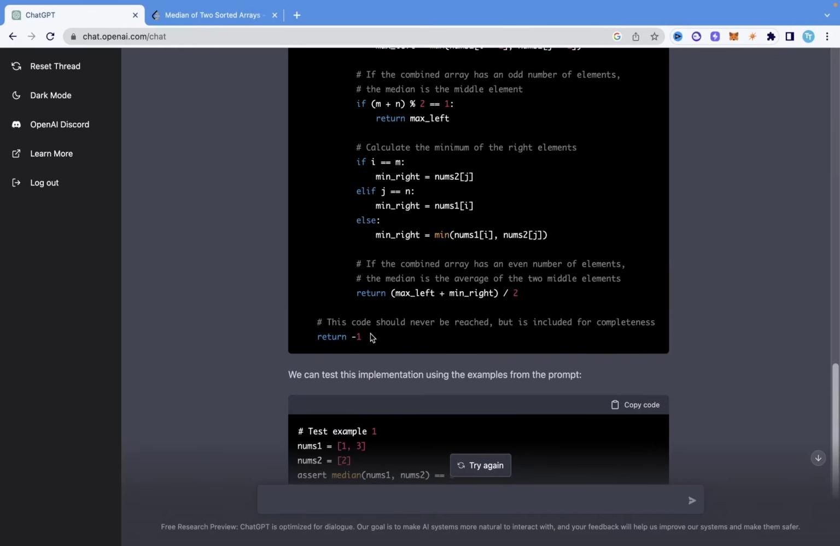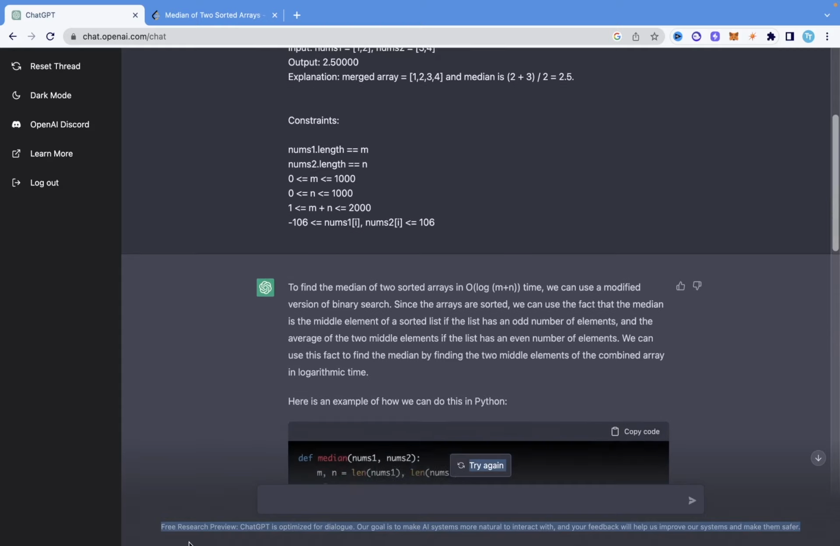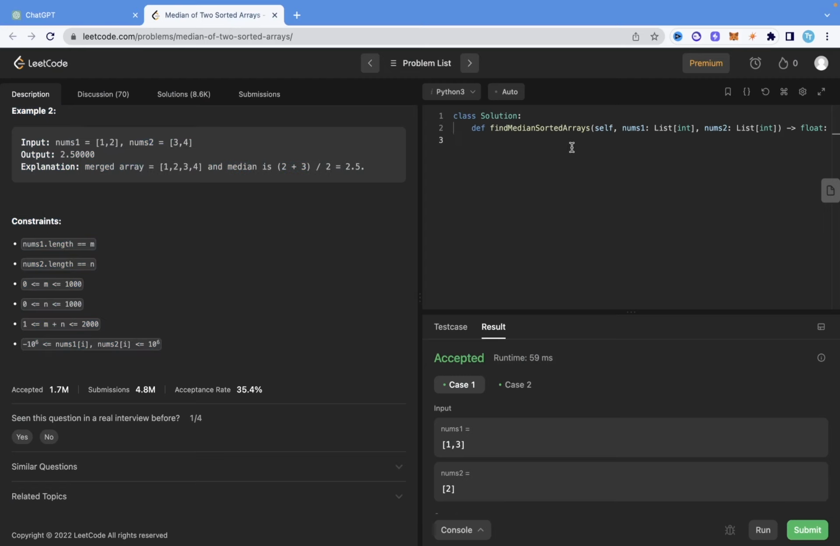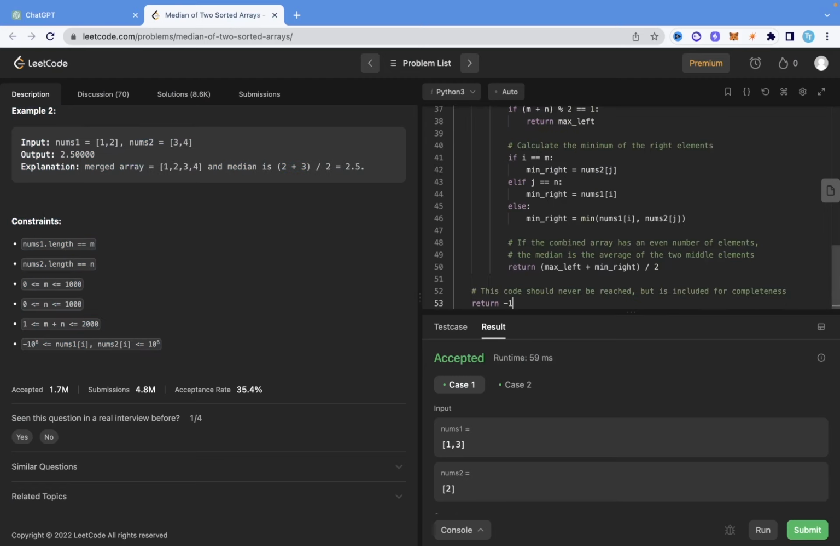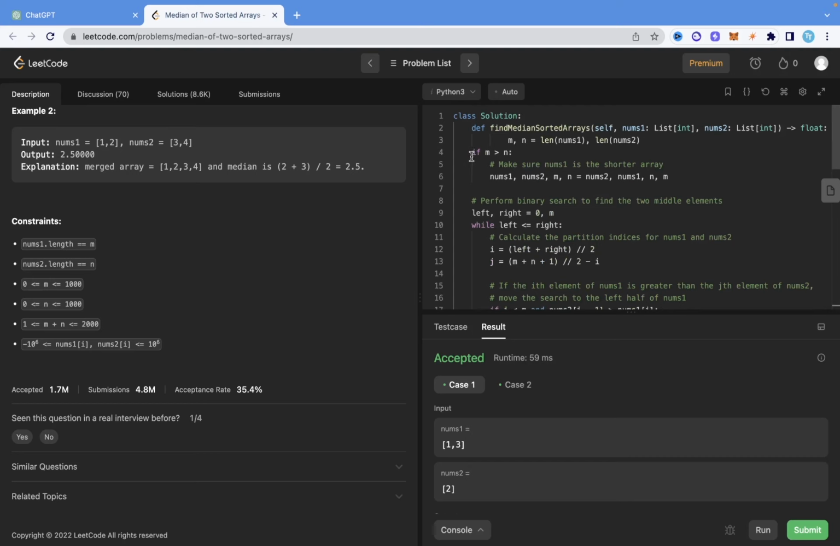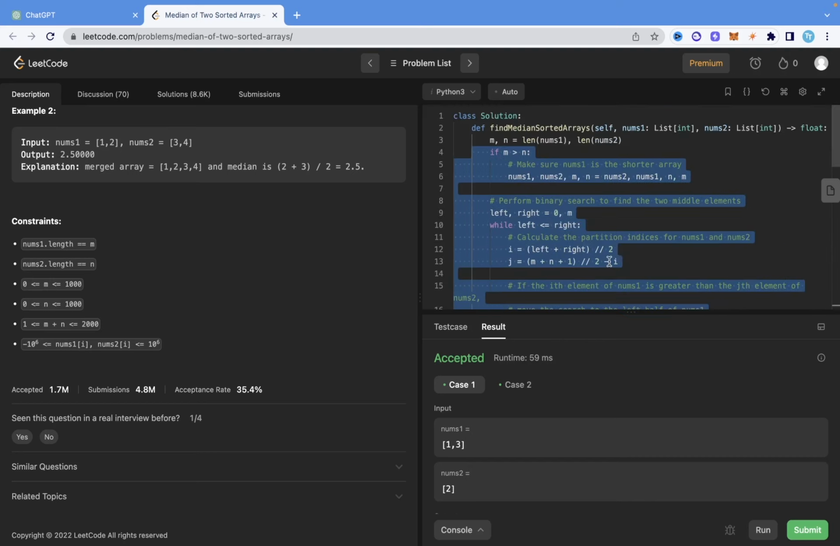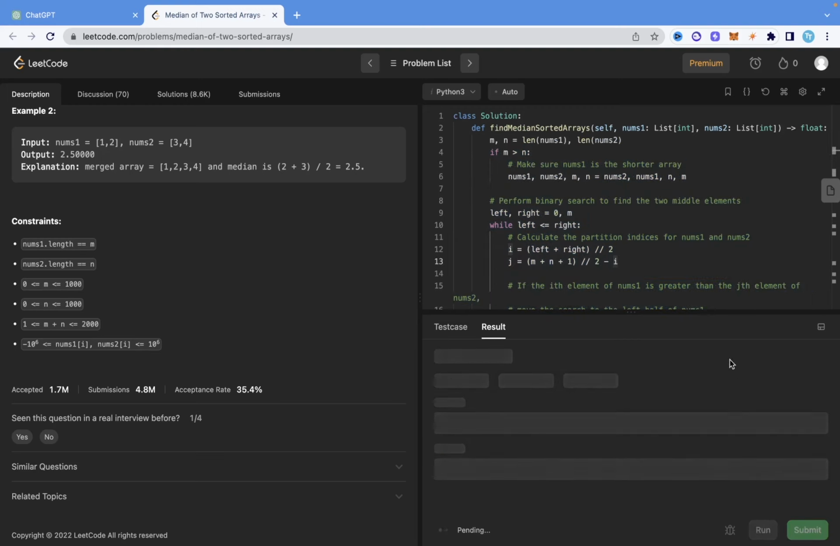What I'm going to do is copy all the code that it wrote, all the way to the beginning of the function. And I'm going to come in here and paste that in here. I'm going to paste it and let me see if... I want to make sure that everything is indented correctly. I'm going to run this.